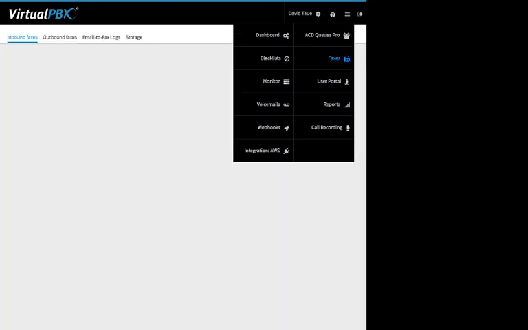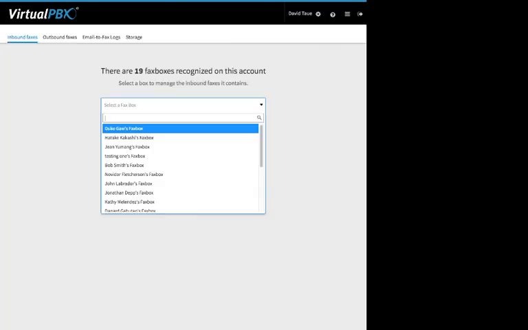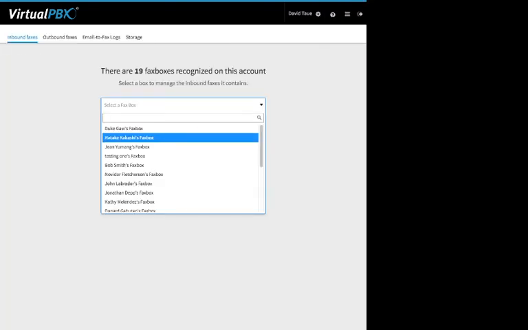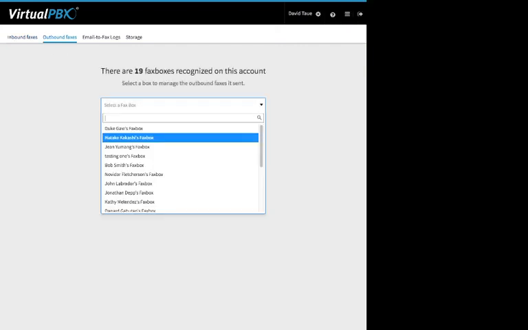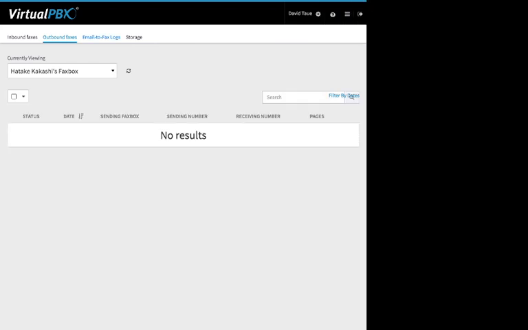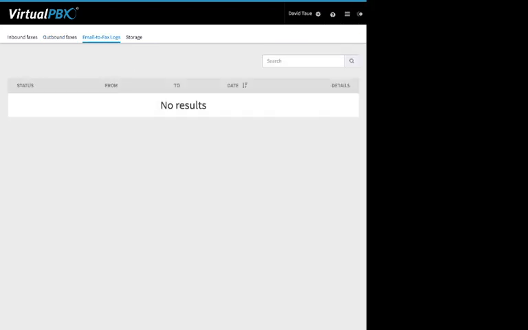Faxes, this is like the voicemail boxes. As an admin, you can get to any fax box on the account. You can also see any of the outbound faxes. Probably the most important thing is email to fax logs, because you can see error messages, determine what happened with a fax and why it didn't go out.